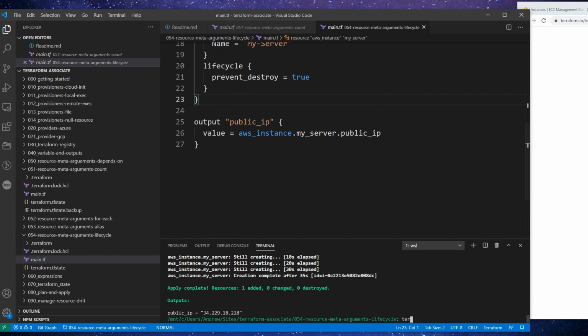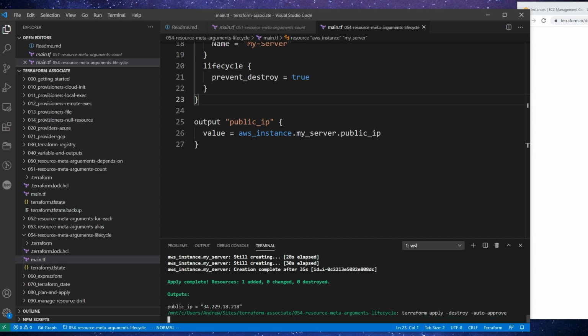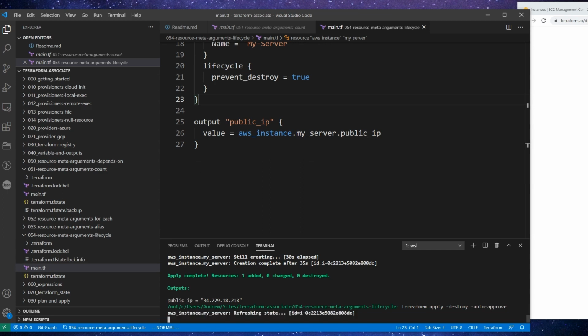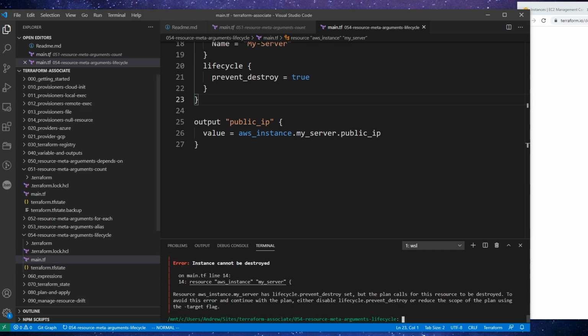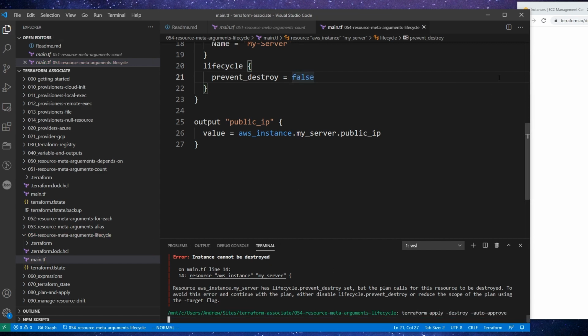And so let's go ahead and try to do a destroy. We'll do a Terraform apply, and we'll say destroy, and auto-approve, and then we'll see what happens here, because that lifecycle should prevent it from being destroyed. And there it says, resource AWS instance, my server, lifecycle prevent destroy set, but the plan calls for this resource to be destroyed. To avoid this error, either disable it or reduce the scope of the plan using the target. So what I'm going to do here is put false, and then we'll try this again.